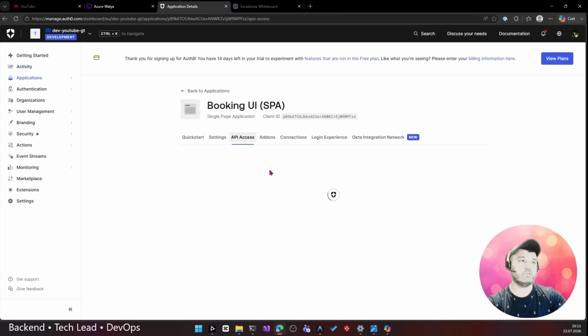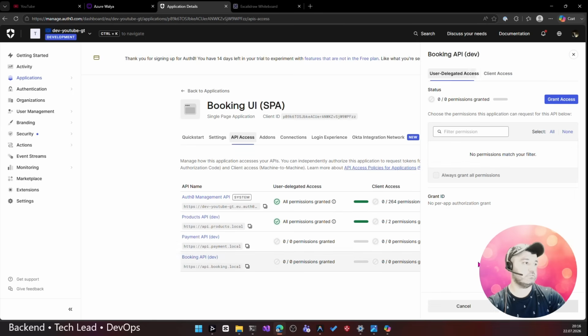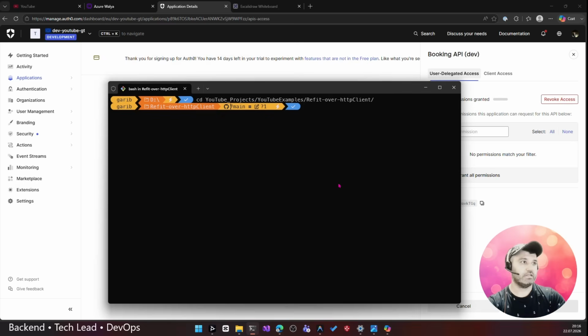Before that, I have created one other application, the backend, and I named it booking API. So what we need to do here is grant access to our backend, and I need to click in a few places. Now we should be able to authenticate, get a token, and with this token we can get access to our backend. Okay, let's run our API and see if it's working.